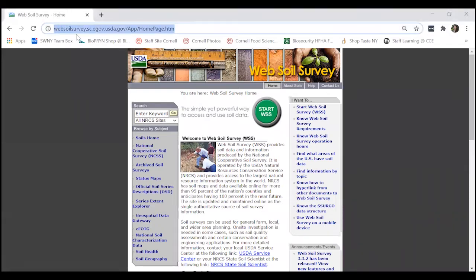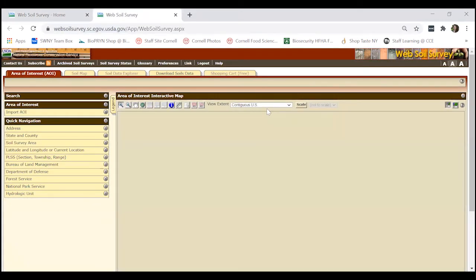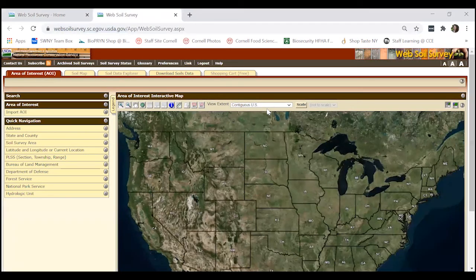bar. Once we enter that and go to the home page, what you'll notice first is this Start Web Soil Survey green button. Go ahead and click that. This will take you to the start of the Web Soil Survey. There's a lot of information here, and we're going to go through it step by step as to how you would find a field and determine the soil type on that field.